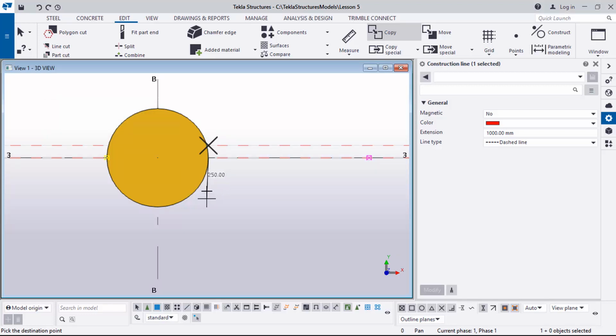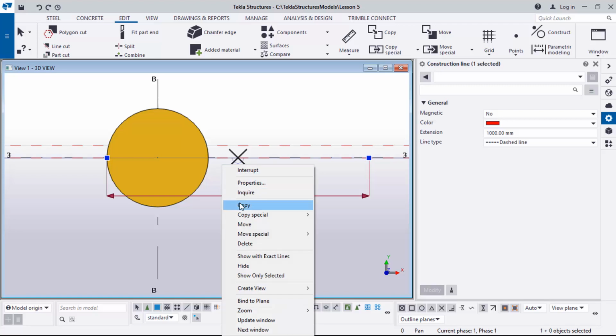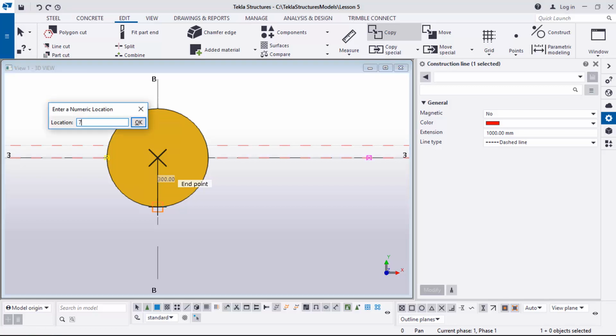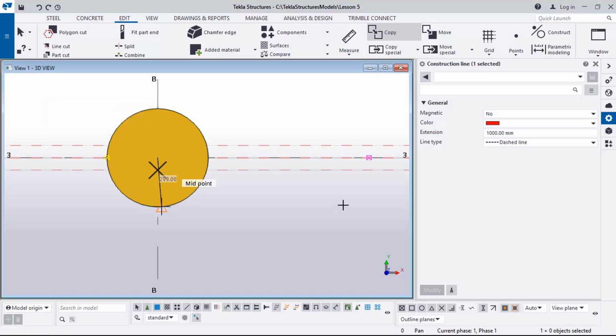And then I can take my cursor down just like this, or I escape, select it again, just like this, right click, and then I click on copy again. Select this point, I extend up to this point, and then I type 75 again. I have this.